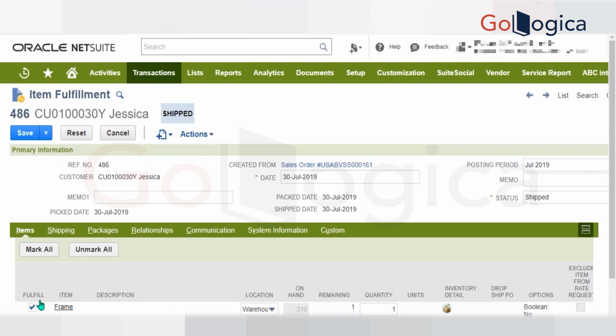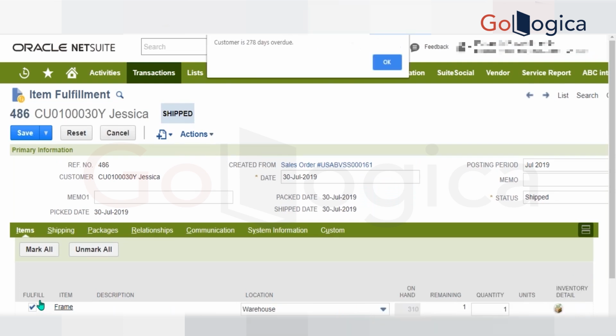Similarly here, pick, pack, and ship. You can keep status as pick, pack, and ship. When it is shipped, that means that the inventory will be affected on your system. Let's say you have 10 inventory. When you create an item fulfillment record for two quantities, it means that the remaining quantity will be 8.